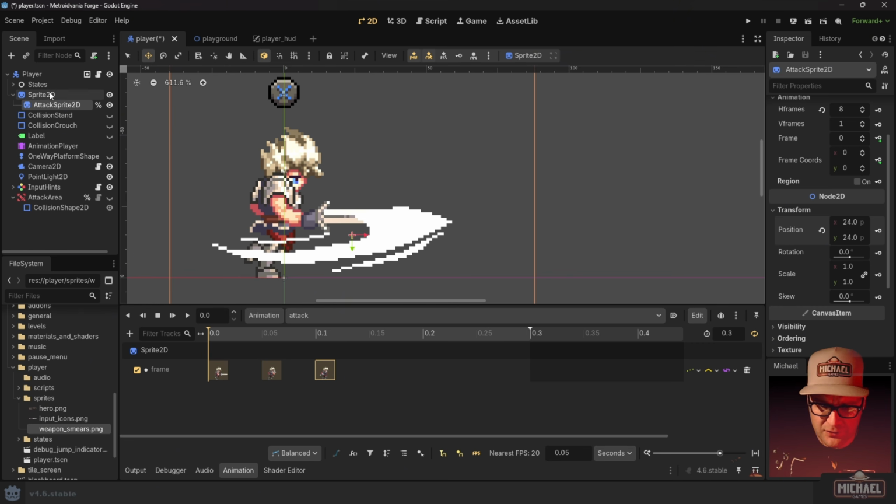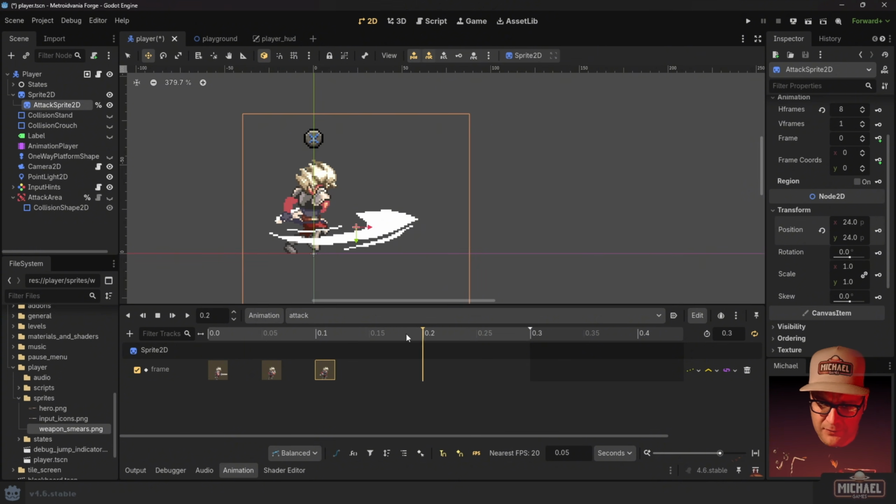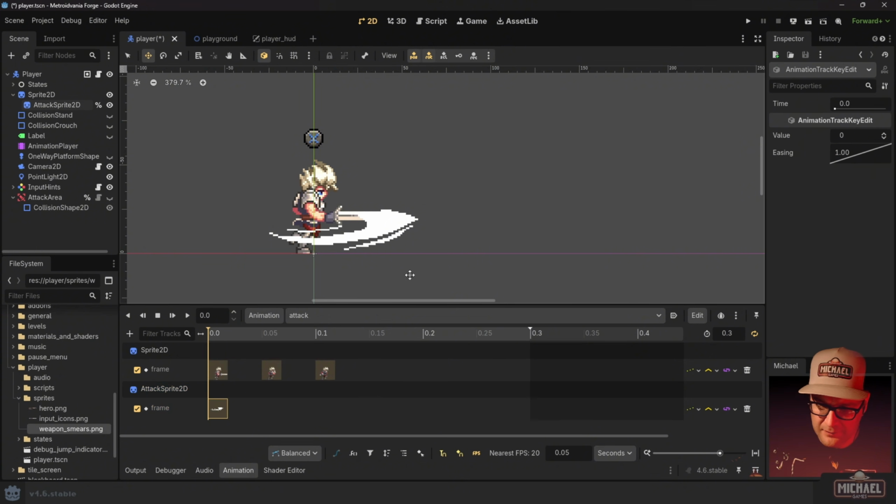If you want to just position this at 24X and 24Y, that's how I've got mine. Okay. Now, obviously we need that sword swoosh to animate. So what we'll do is we'll just add a new keyframe right here. So I'm going to select my attack sprite and just key the frame. All right. And then we'll just update it, I guess. So I'm going to just select it.